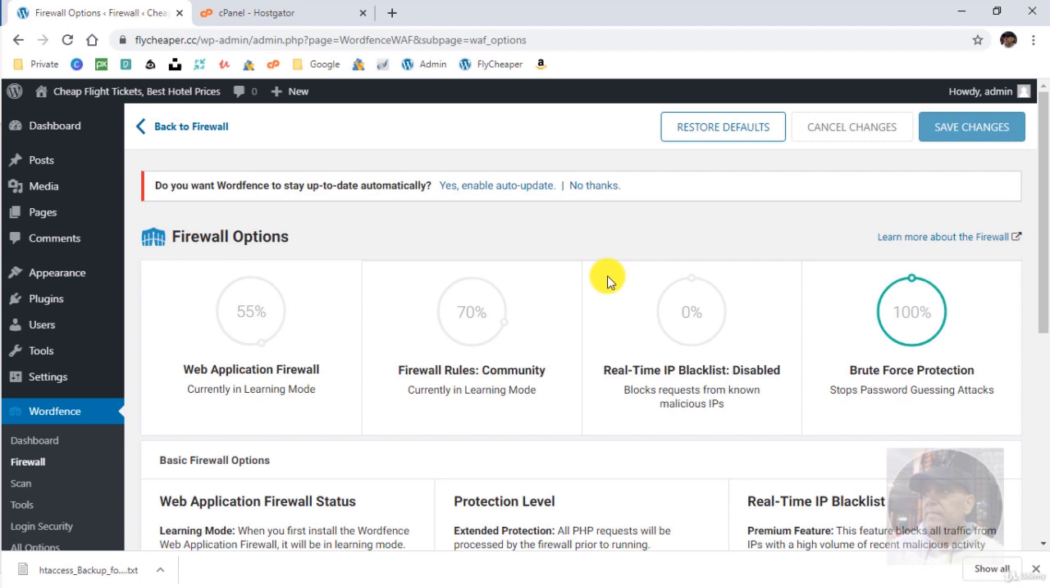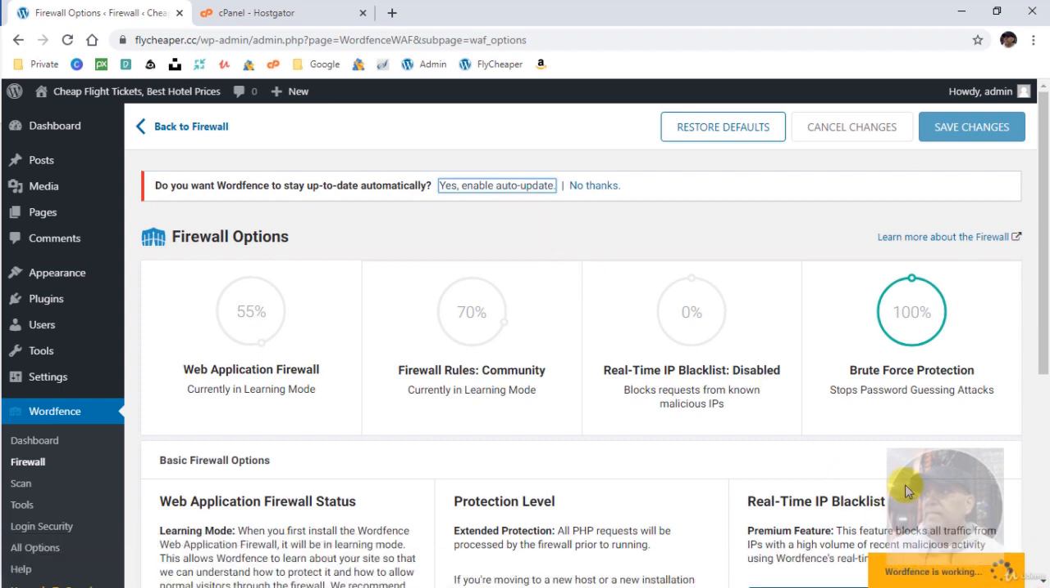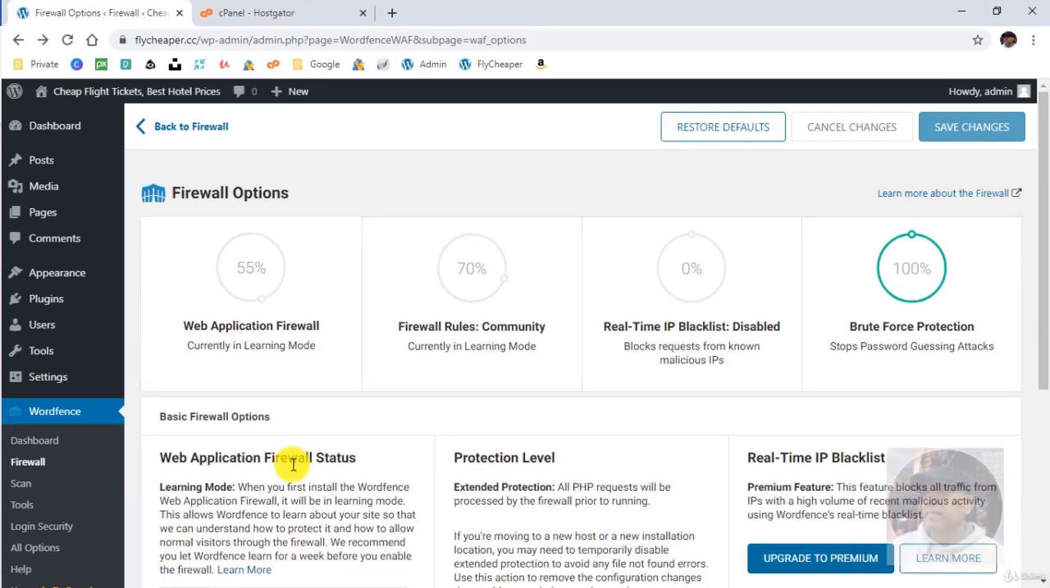Do you want WordFence to stay up to date automatically? Yes, enable auto update for sure. Of course, all of these will go to 100% if you get the premium version, but the free version is more than enough to protect your website.